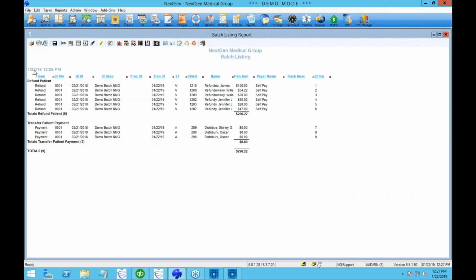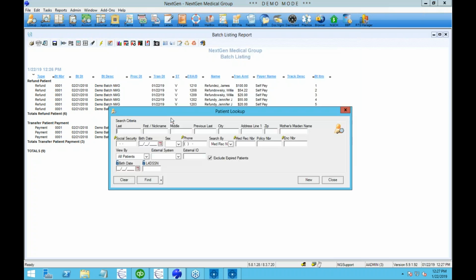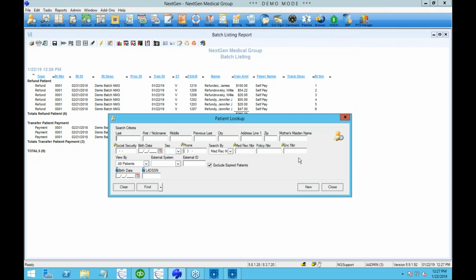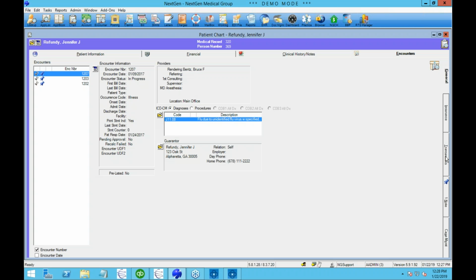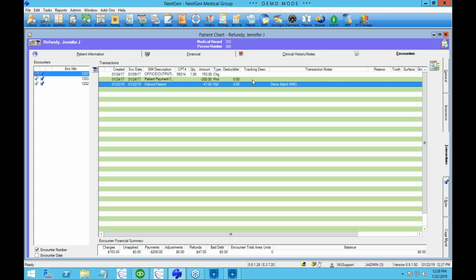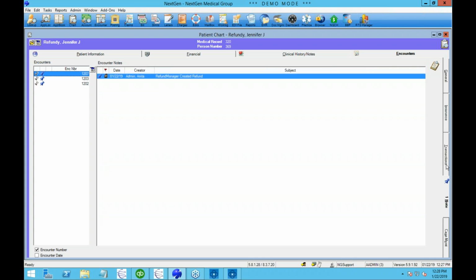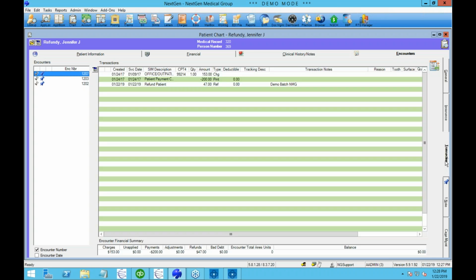Let's take a look at one of the refunds, and then we'll go off and print our checks next. And again, similar to what we saw before, we have our transaction here that was just created. Right now in the transaction note, it just has the batch that that transaction's in. But when we pull back the check information, this will be replaced by the check number, check date, check amount without you having to retype all that. Additionally, just like before, we get an encounter note. We'll get another encounter note when we export it out to the accounting system.